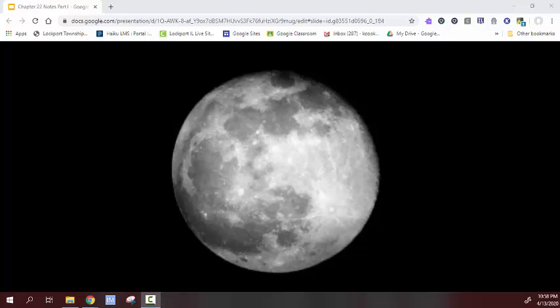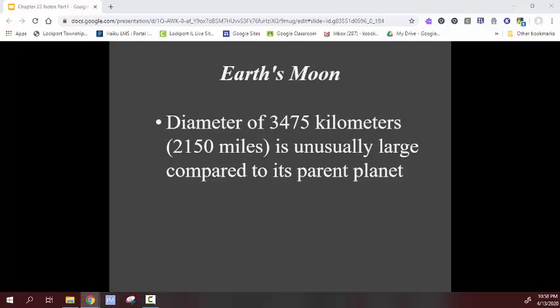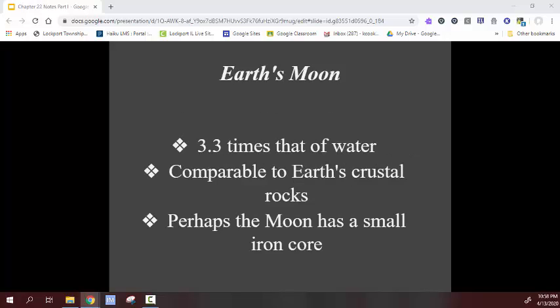Earth has one moon, which is one more than Venus and Mercury, and one less than Mars. The moon is strange in that it is large when compared to other moons. Most moons are much smaller than the planet that they orbit. There are moons that are larger than our moon, but our moon compared to the Earth is relatively large.